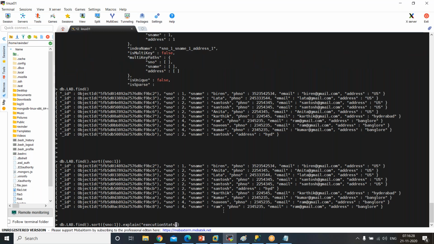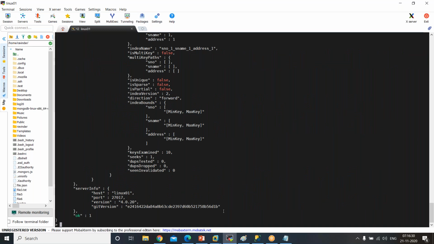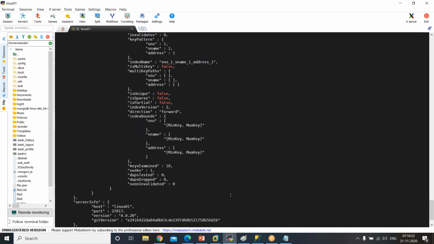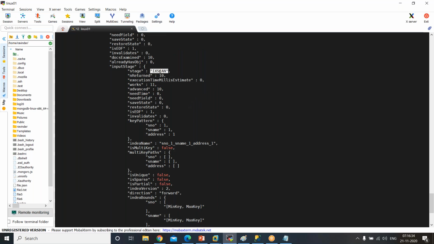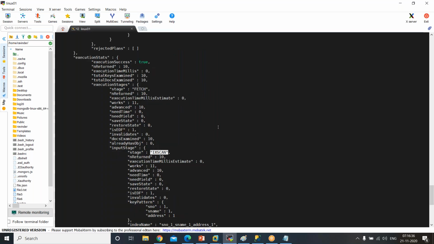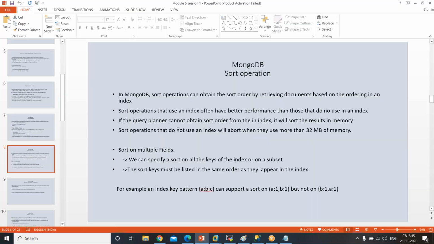Indexing plays a very big role. That is why we are spending a lot of time here anyway. If you see, it is going with the index scan because you included the first field of the index prefix and followed the order, so it went with index scan. It is the most efficient plan basically. Now, let's come back to here, see guys, sort operations that use the index often have better performance than those that do not use the index.